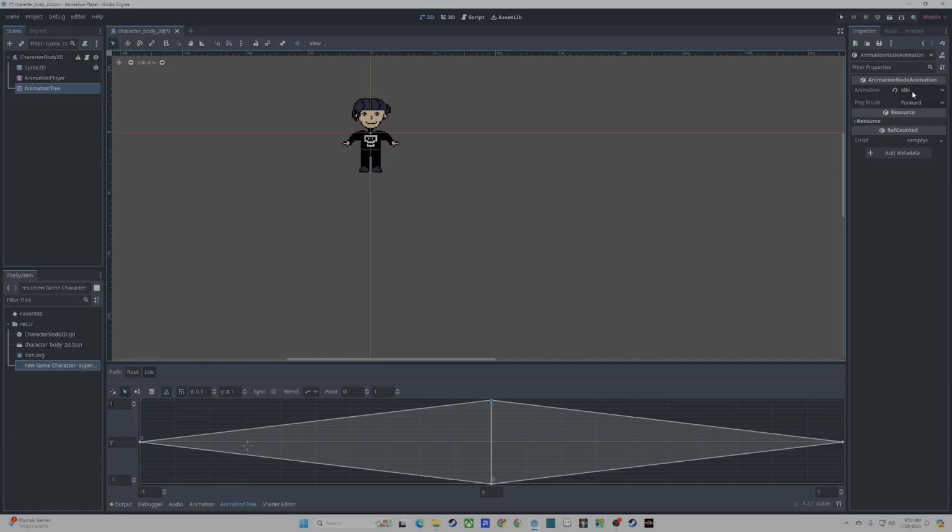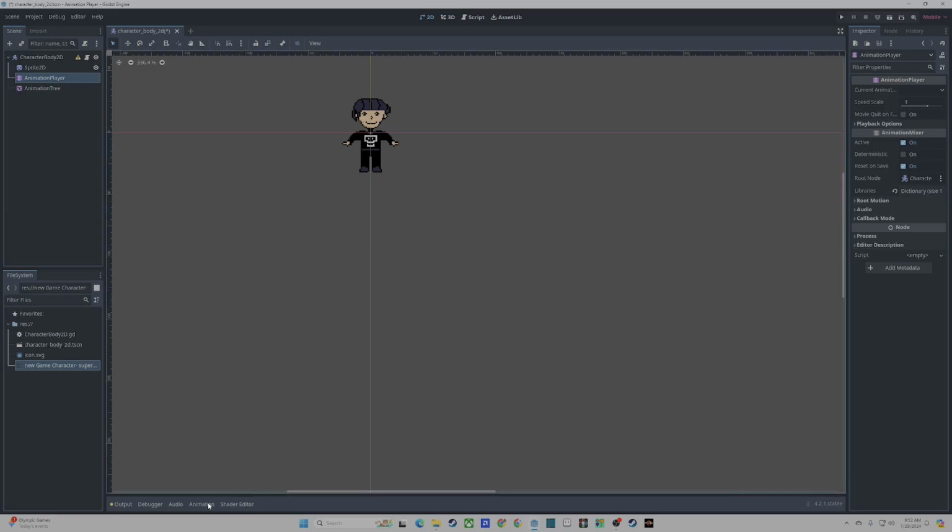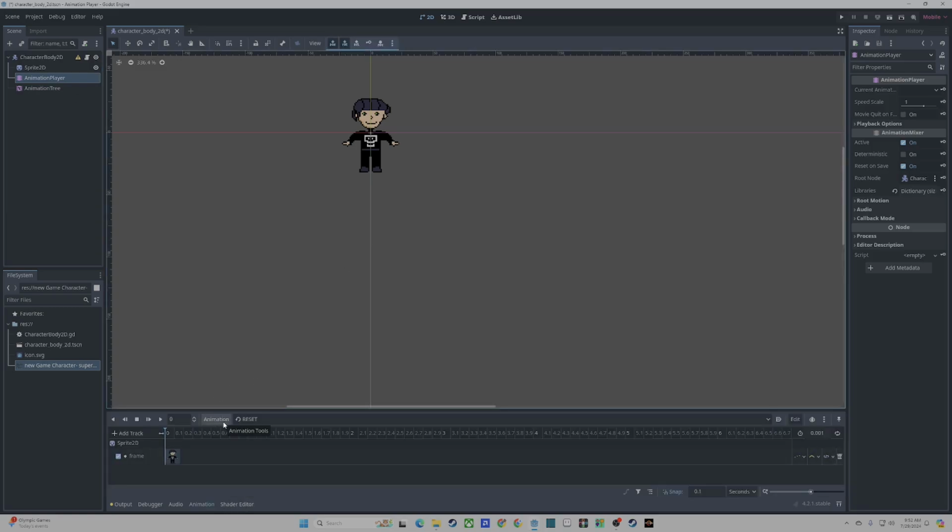Now, doing this made me realize that I forgot idle left, idle right, idle back. So let us fix that really quick, shall we? In the animation player, we need to add a few more animations. So, silly me. Idle back.